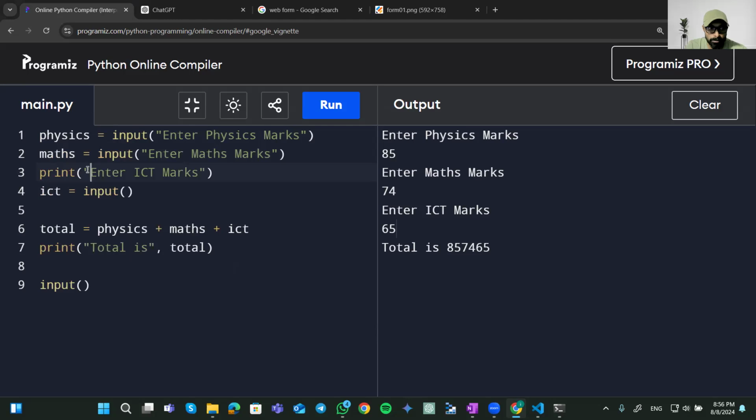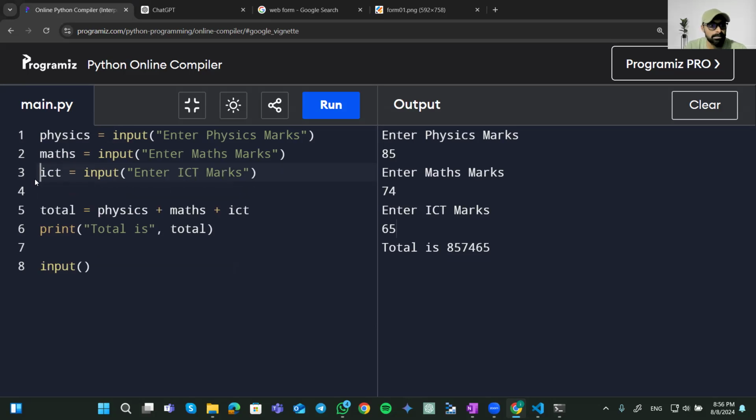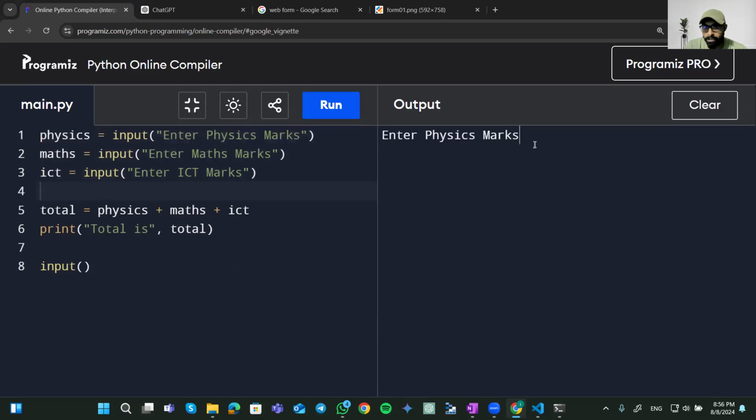The same thing for ICT as well. I can get rid of this print function. Now let's try to run this code again. Here you can see you get enter physics marks, and it's not going to the next line as well. So let me put a hyphen here, so it becomes much more user friendly.